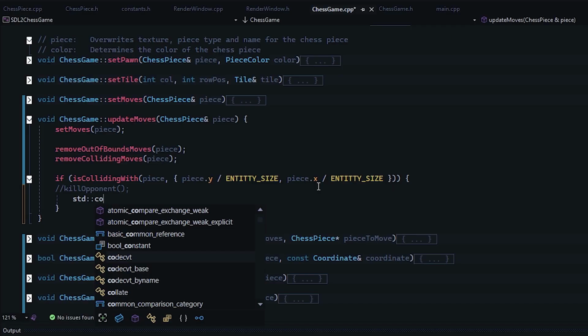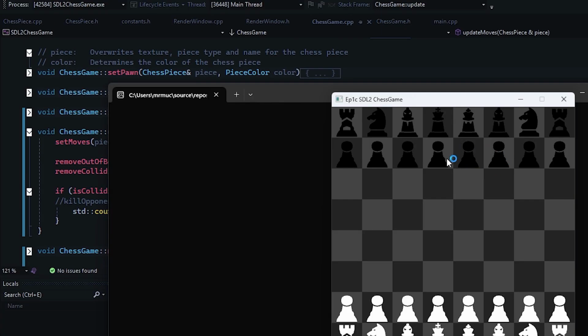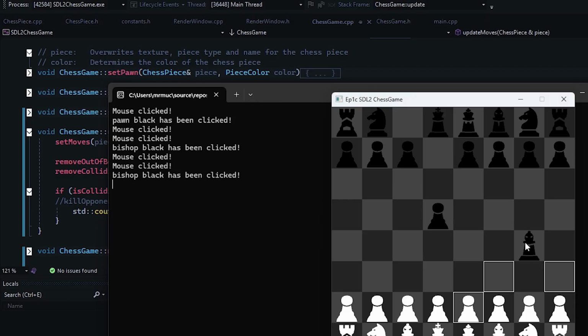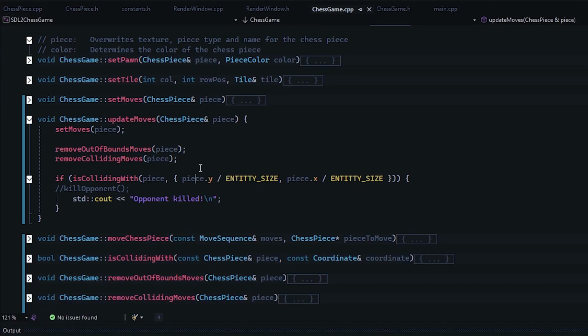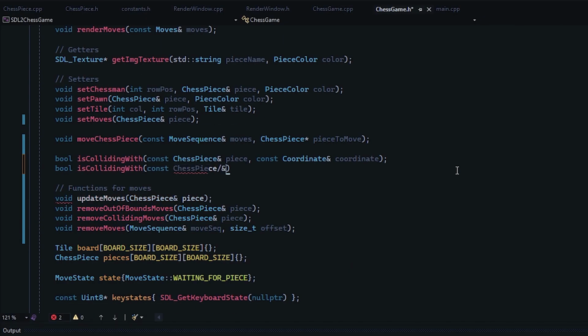So let's just print for now. Opponent killed. Let's say we are moving this guy there. We're moving him there, and we are moving that guy there. Okay, so we're never getting any print. Right, because I'm calling piece.y. Maybe I can make another one where I just compare two chess pieces.